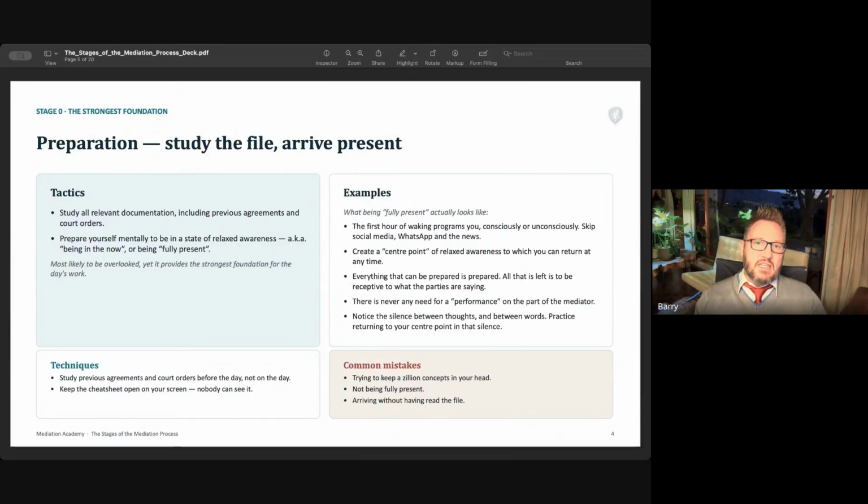Now, going into the mediation session, remind yourself, I have fully prepared. I've done everything I needed to do. And all that I have to do today is to just listen to what my clients are saying. We're just going to have a conversation. There is never any need for a performance on the part of the mediator.